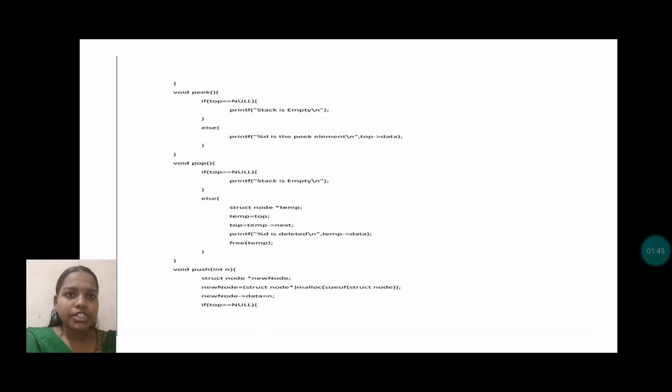The next function is the peek function. In this also we have to check whether the top is null or not. If top is null, print that stack is empty. If top is not null, print %d is the top element. Peek element means the top element of the stack. In this %d we get the value of top data, and this is the peek function.